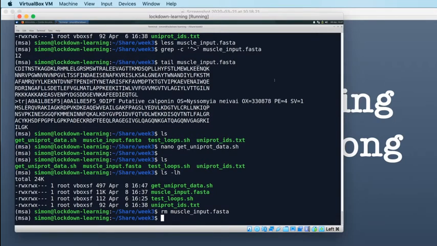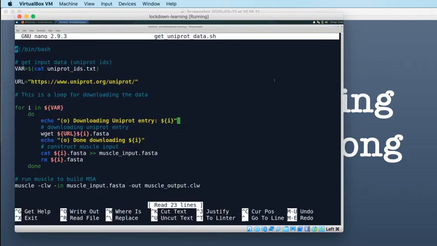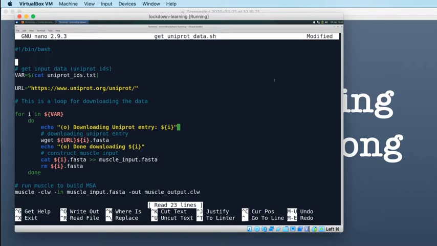Actually, the other thing that I'm going to do, and this is going to seem slightly superfluous, I'm just going to go back into my script. Sorry, I forgot that I was going to do this. Get uniprot data is at the top of my script. At the very top, I am going to run conda activate MSA.